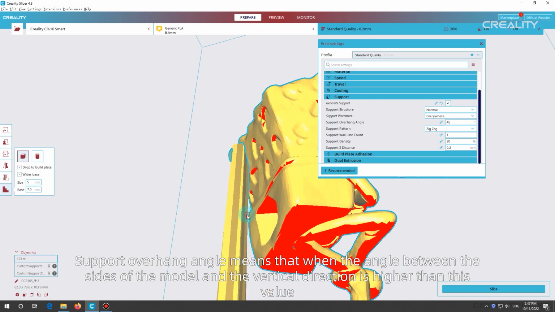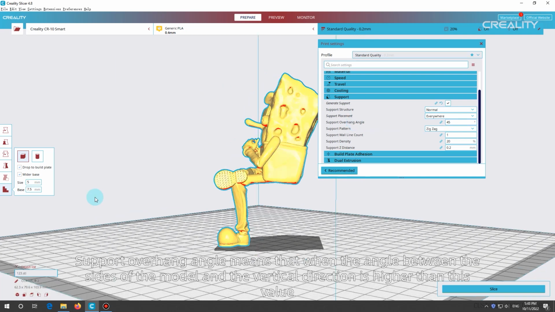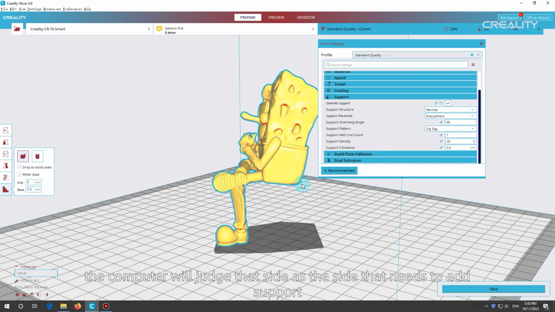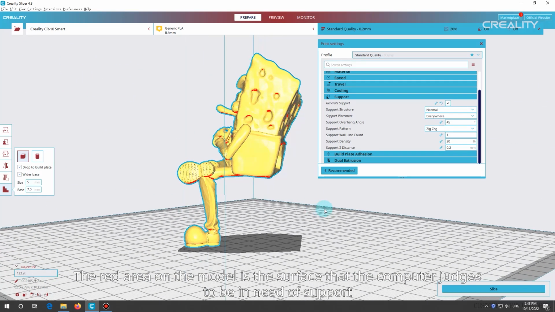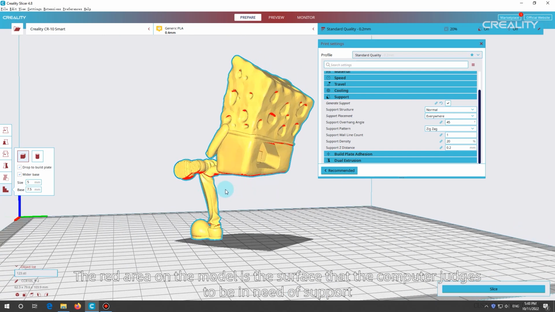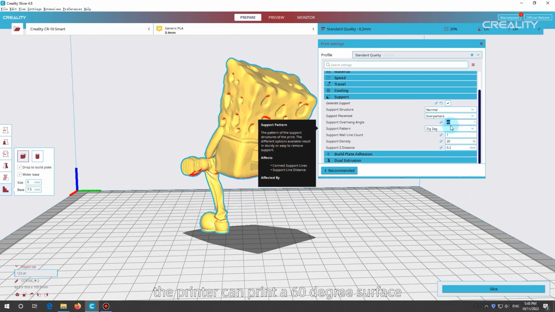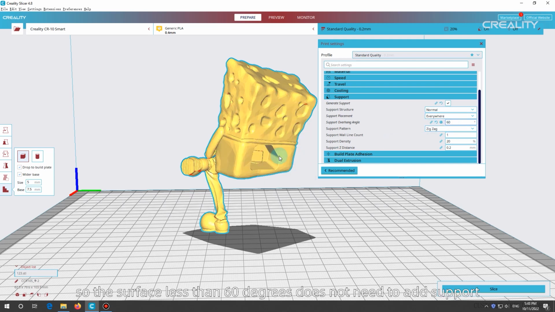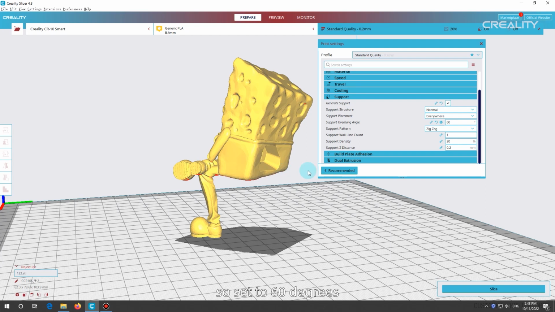Support overhang angle means that when the angle between the sides of the model and the vertical direction is higher than this value, the computer will judge that side as the side that needs to add support. The red area on the model is the surface that the computer judges to be in need of support. Generally, the printer can print a 60-degree surface, so the surface less than 60 degrees does not need to add support, so set to 60 degrees.